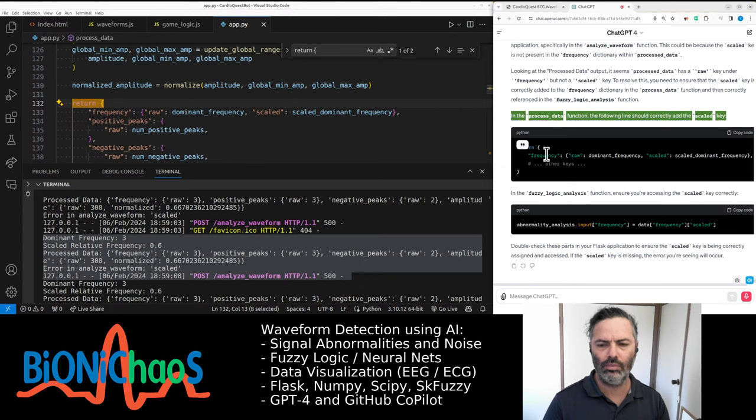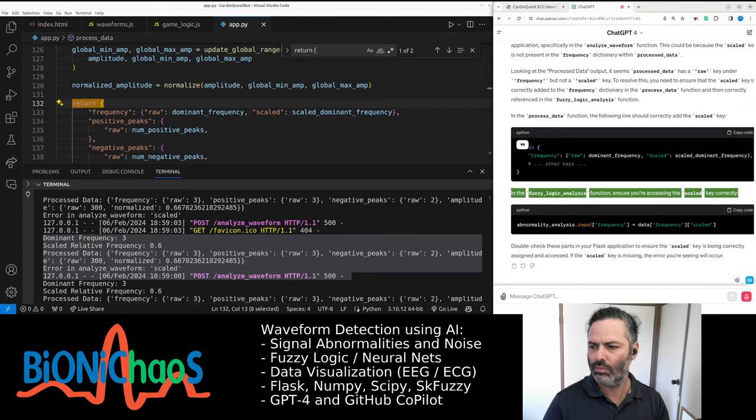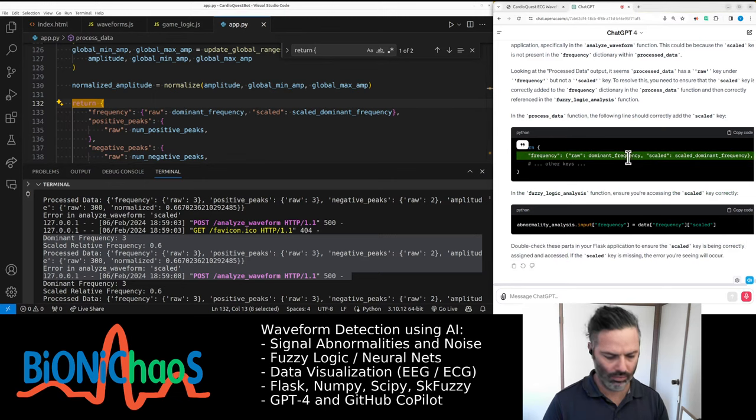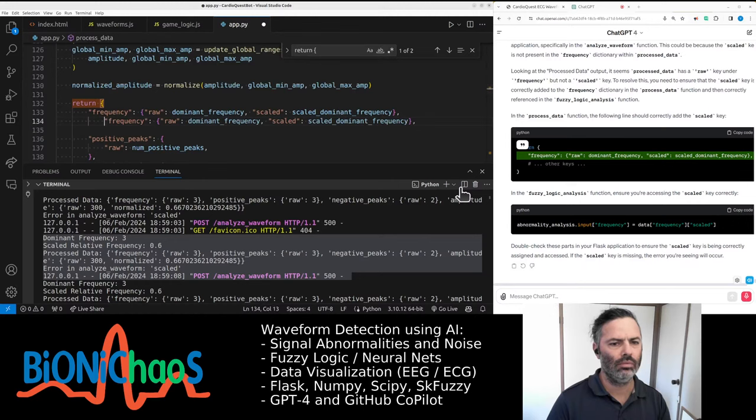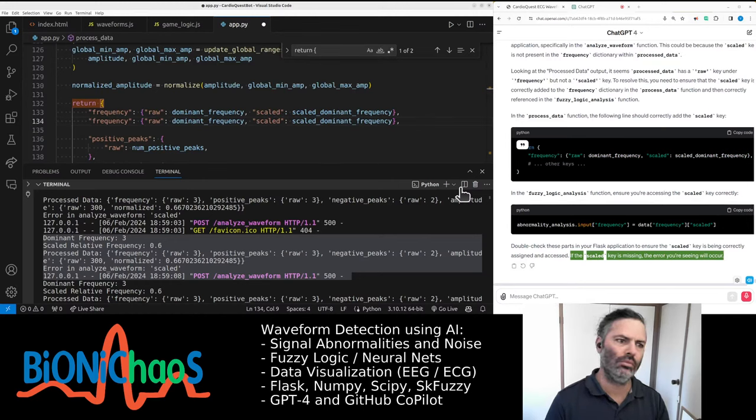In the process_data function, the following line should correctly add the scaled key. In the fuzzy_logic_analysis function, ensure you're accessing the scaled key correctly. Double-check these parts in your Flask application to ensure the scaled key is being correctly assigned and accessed. If the scaled key is missing, the error you're seeing will occur.